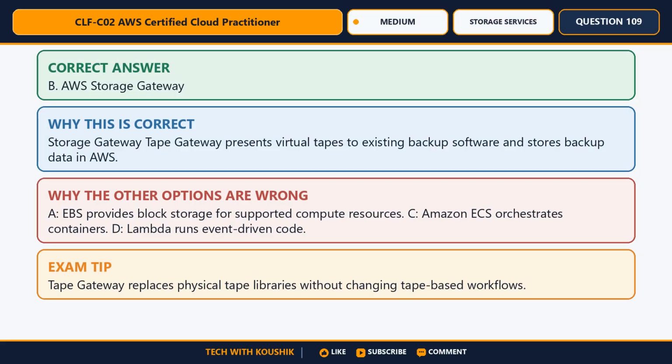The correct answer is B, AWS Storage Gateway. Here's why. Storage Gateway Tape Gateway presents virtual tapes to existing backup software and stores backup data in AWS. Why are the other options not correct? A, EBS provides block storage for supported compute resources. C, Amazon ECS orchestrates containers. D, Lambda runs event-driven code. Exam tip. Tape Gateway replaces physical tape libraries without changing tape-based workflows.